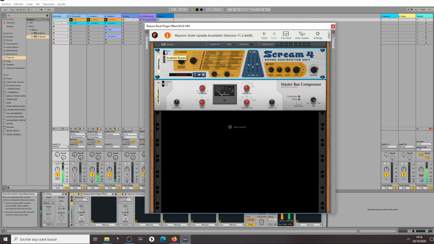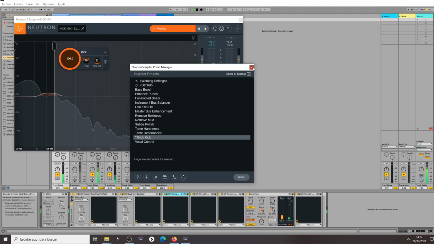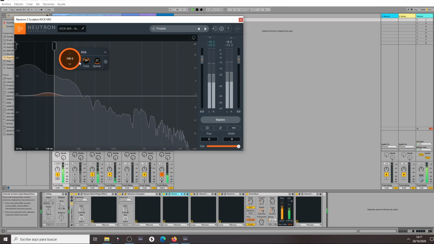We are doing a bypass, and as you can see, it's all about the texture, the punch and the texture that this gives is very nice. We also have the emulation of the SSL master bus compression from Reason, which is very cool. Let's make a bypass. Very nice and tight. And we have all kinds of stuff here, the Neutron Sculptor, just to make it sound a bit more thick and just powerful.